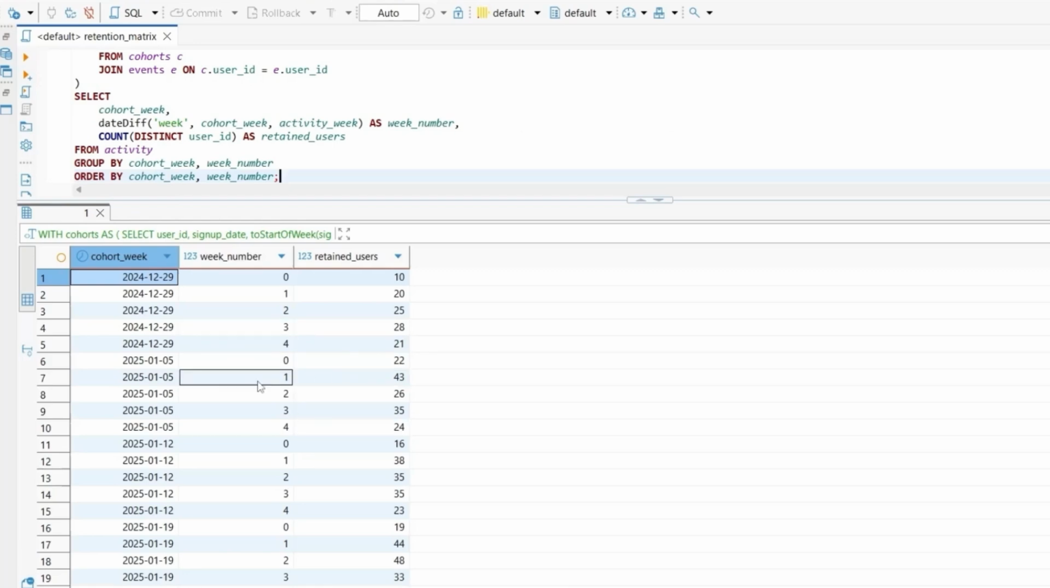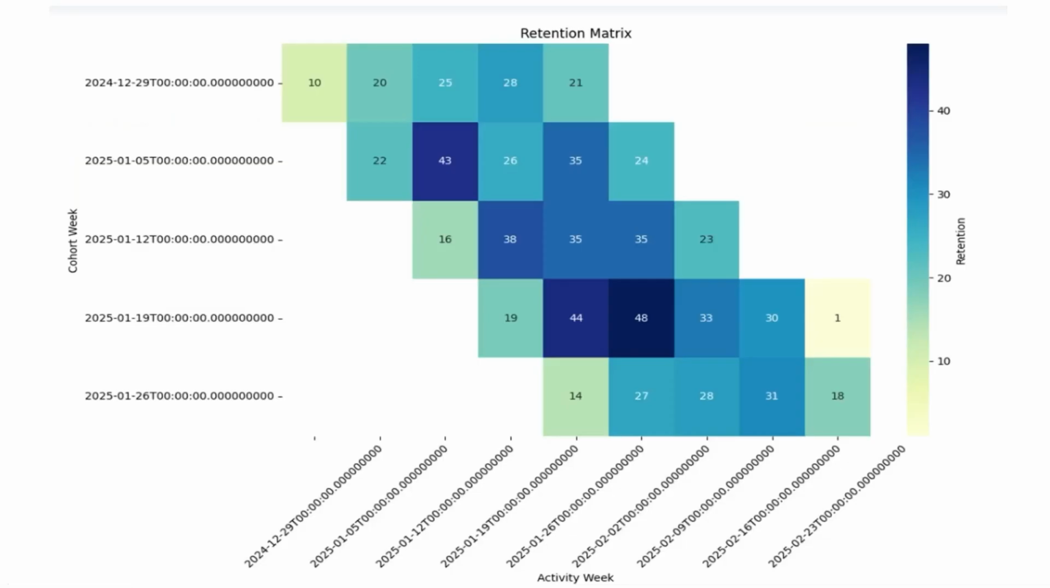How to interpret it. Example: cohort December 29th, 2024. Week 0, 10 users. Week 3, 28 users. Week 4, small decline. Another cohort, January 5th, 2025. Week 0, 22 users. Week 2, 43 users. If later weeks stay strong, it usually means users found value. If retention drops fast, you likely have activation or product-market fit issues.